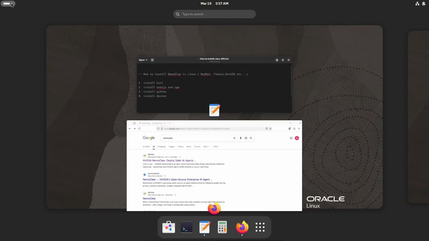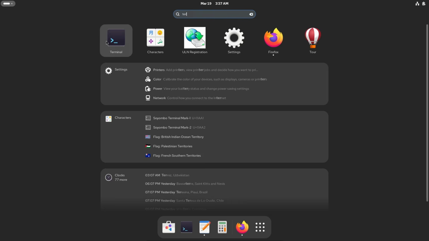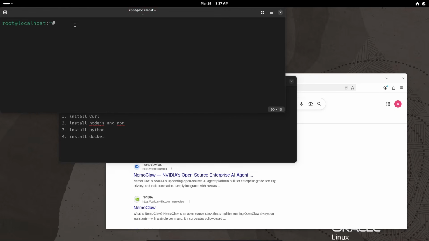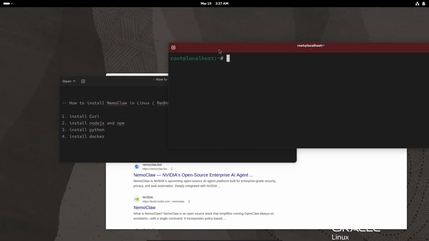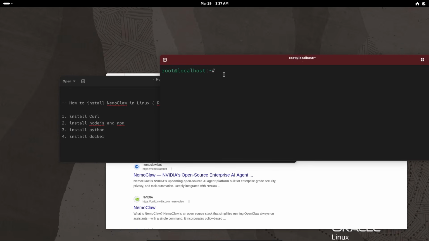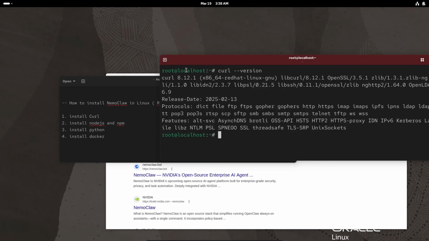So if I go into this terminal, first in your system, curl must be there. If I write curl --version, you can see the version that is installed.